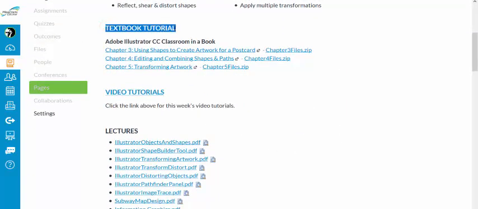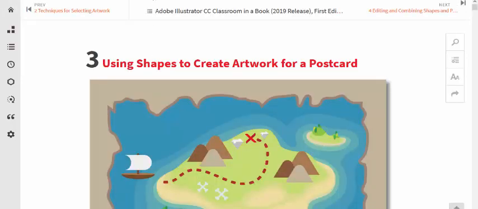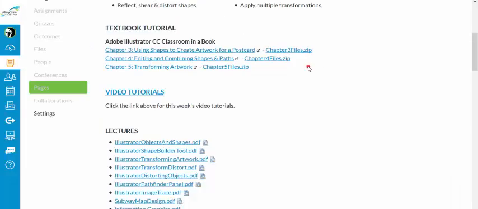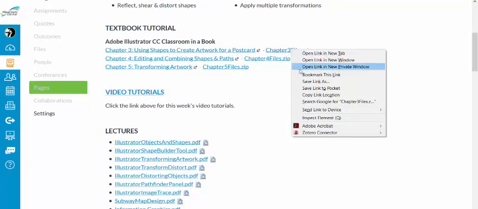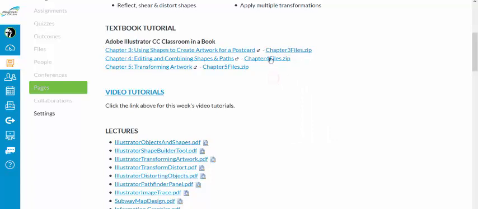This week you'll be working through 3 chapters in the textbook, chapters 3, 4, and 5. And you can just click these links, which will take you to the chapter in the library database. There's chapter 3. And again, I've included zip folders with the lesson files. Just right-click that, save the zip folder, and unzip it on your computer so you can use those files.